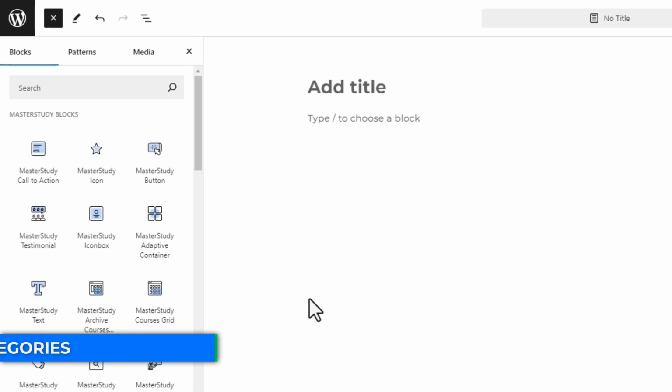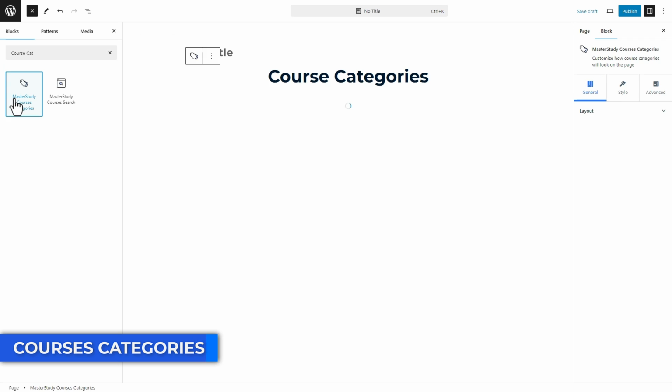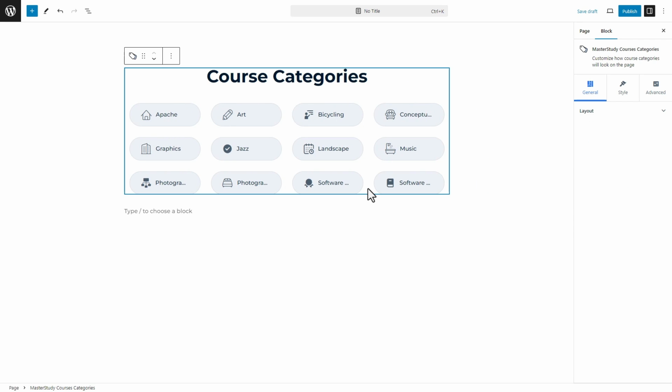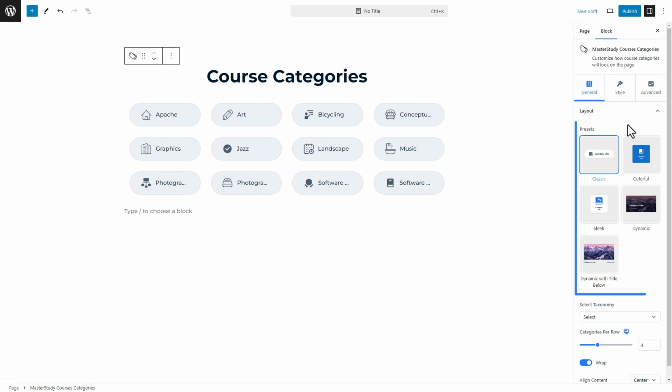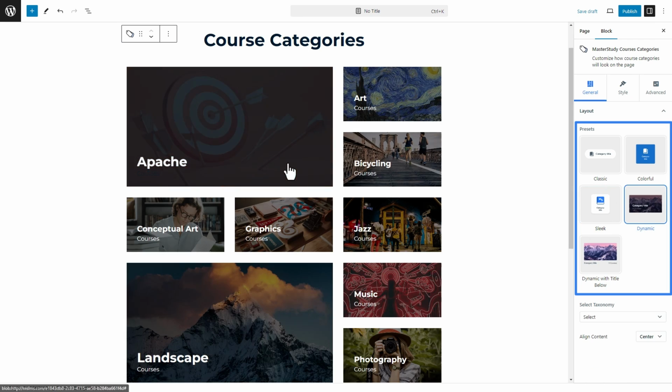The Courses Categories block provides a clear and organized way to display your course categories. This block helps users navigate your courses by showcasing categories in a grid. First, choose the preset to display the categories. Available options are Classic, Colorful, Sleek, Dynamic, and Dynamic with the title below.